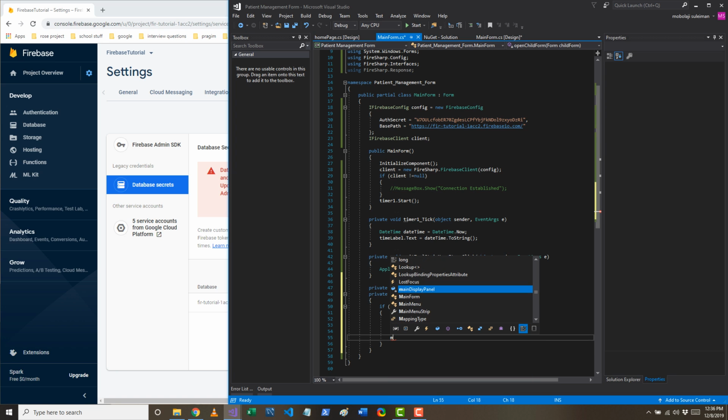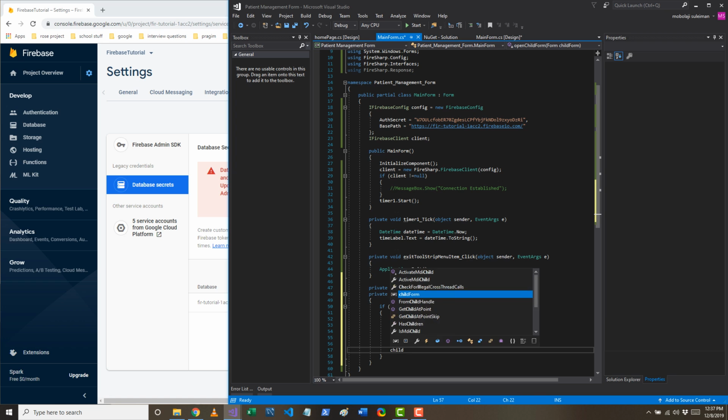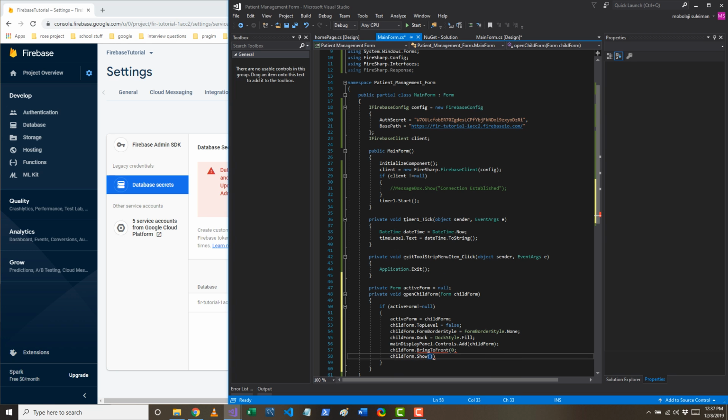And then we're going to do child form.dock equals docstyle.fill. And then the main panel, main display panel, dot controls, dot add the child form. And then the main panel, we're going to bring the child form to the front. And then show the child form. And I think this should work.